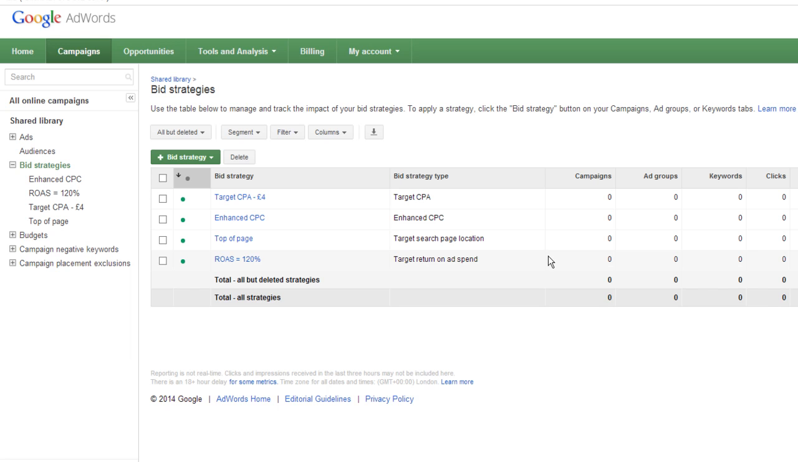Towards the end of last year, Google introduced something called flexible bidding and bid strategies, which sounds incredibly scary and incredibly complicated, but it's really not. And I think it's not been talked about enough. And I think this is really the future of managing your bids in Google AdWords.